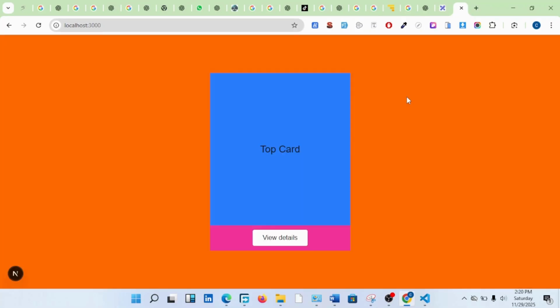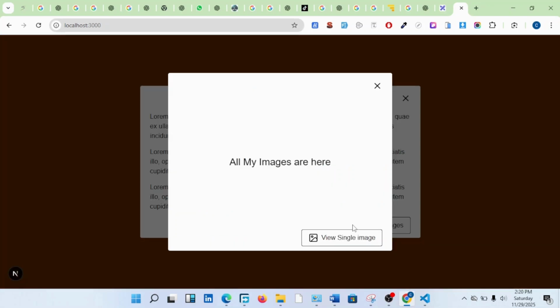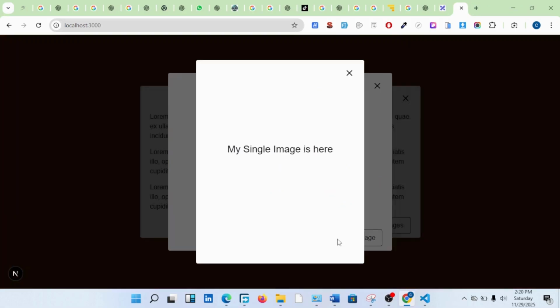Now you see this is just one card. But someone wants to see view details, then they see the details. Then they see all images, then another pop-up opens. Then I say view a single image, another pop-up opens. This is a very bad user experience.